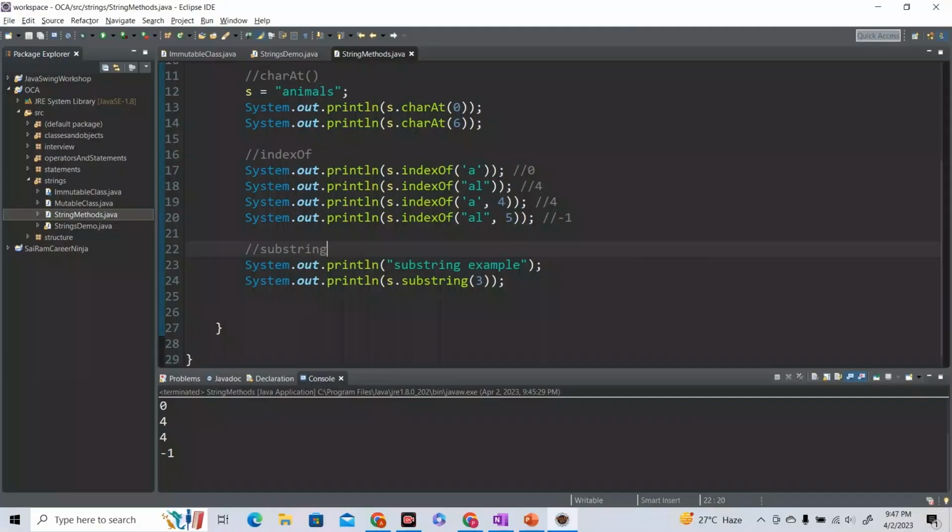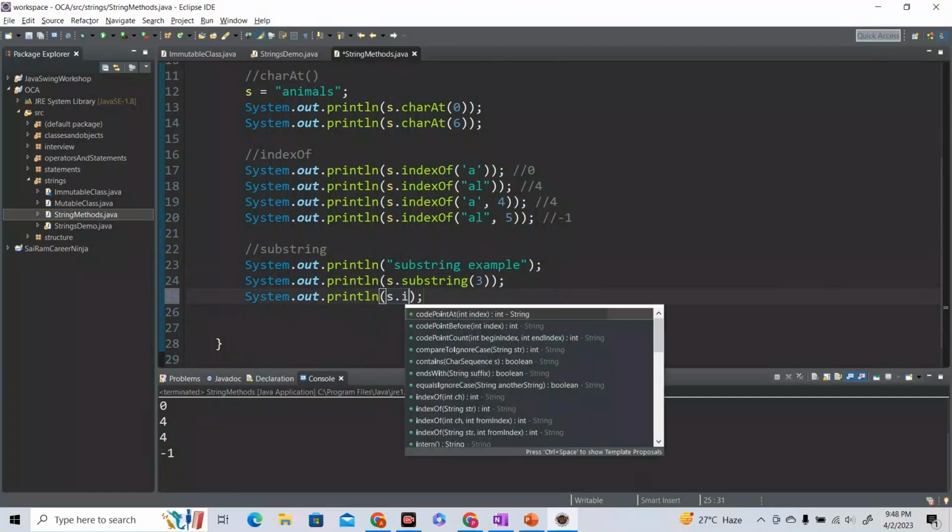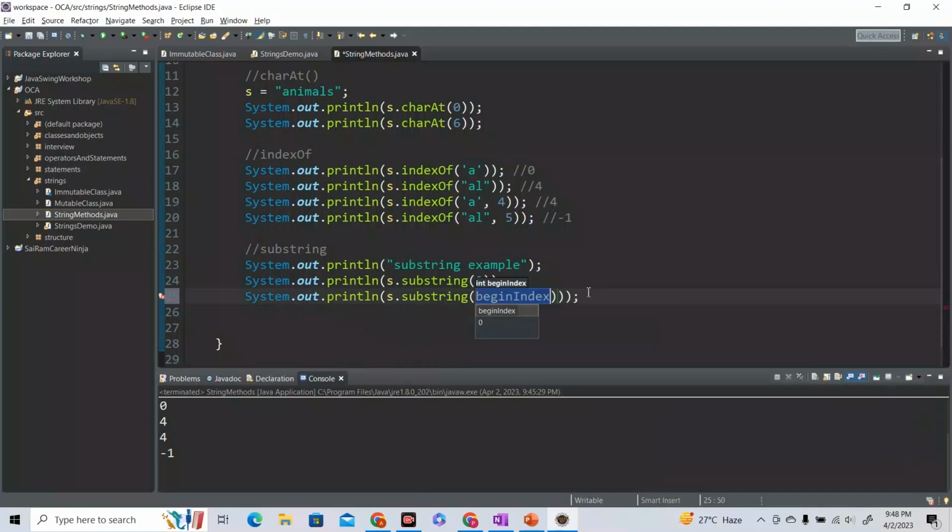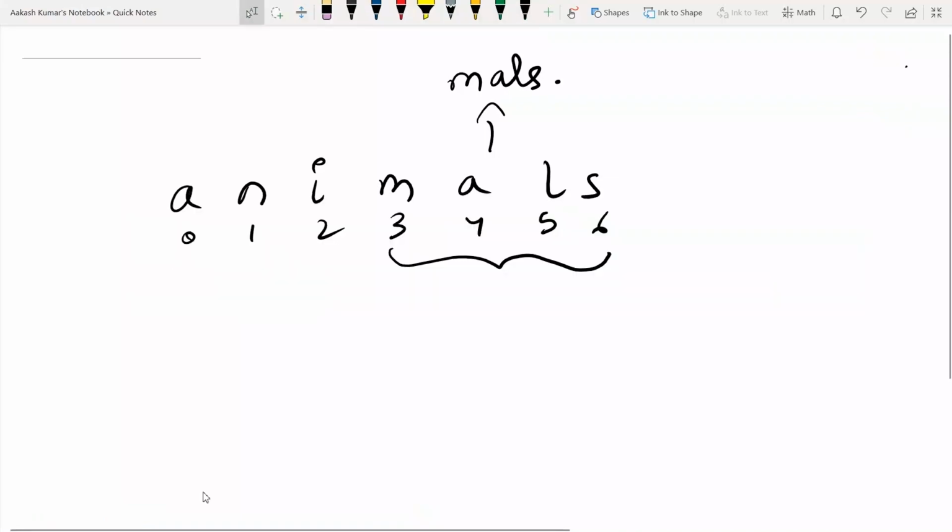Let us see another example. Let us see a combination of substring and indexOf. If I do s.substring(s.indexOf("m")), what do you think will be the output? First of all, s.indexOf("m"), what will it return? 0, 1, 2, 3. So it will return 3. Then s.substring(3) will give the same output, "mals", that we saw over here. From 3 we are getting this substring.